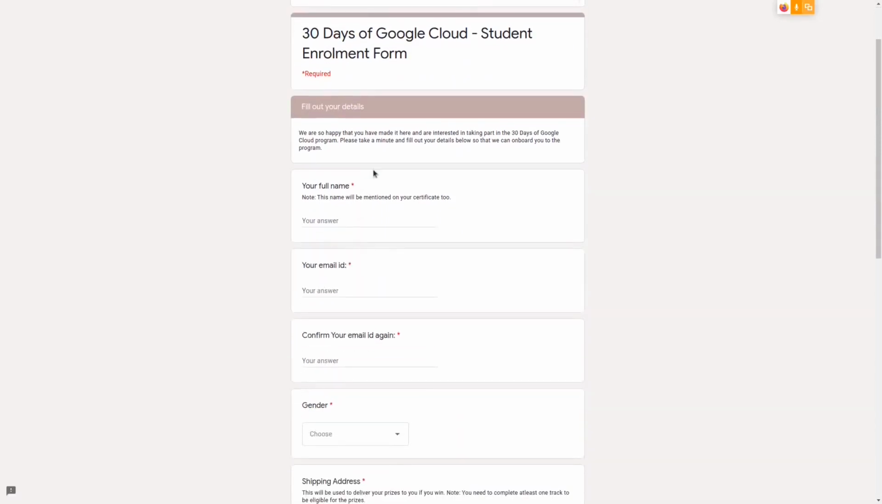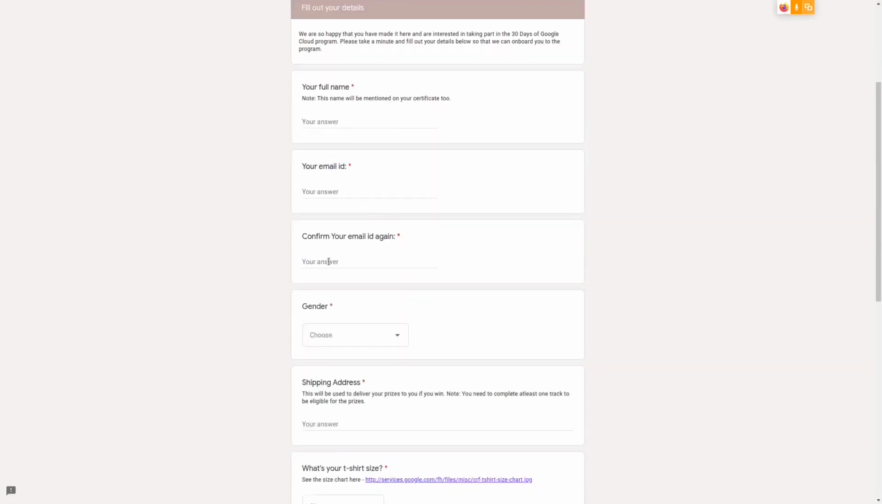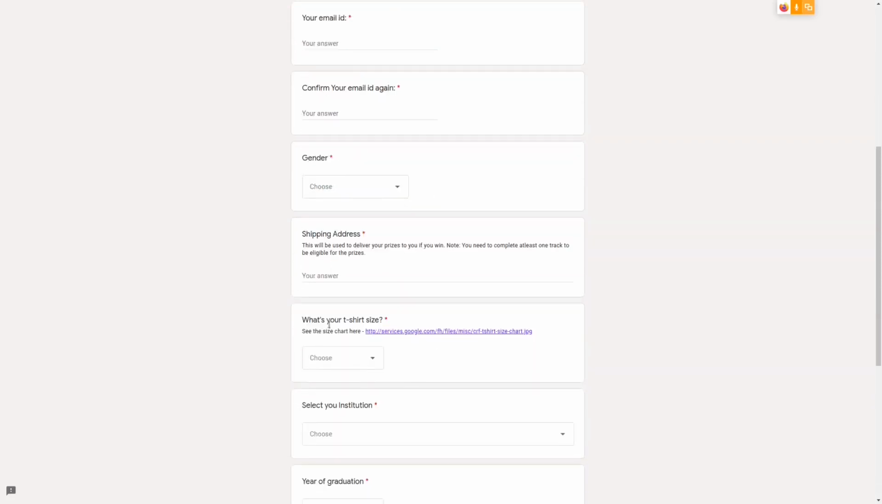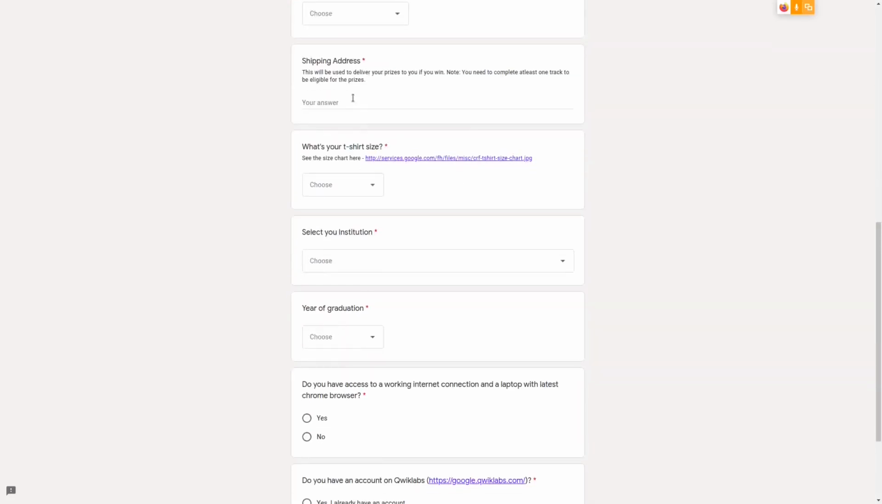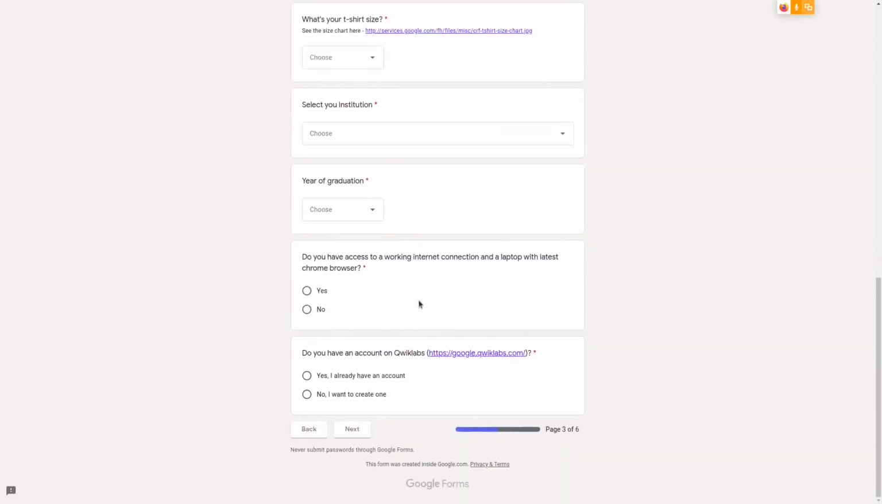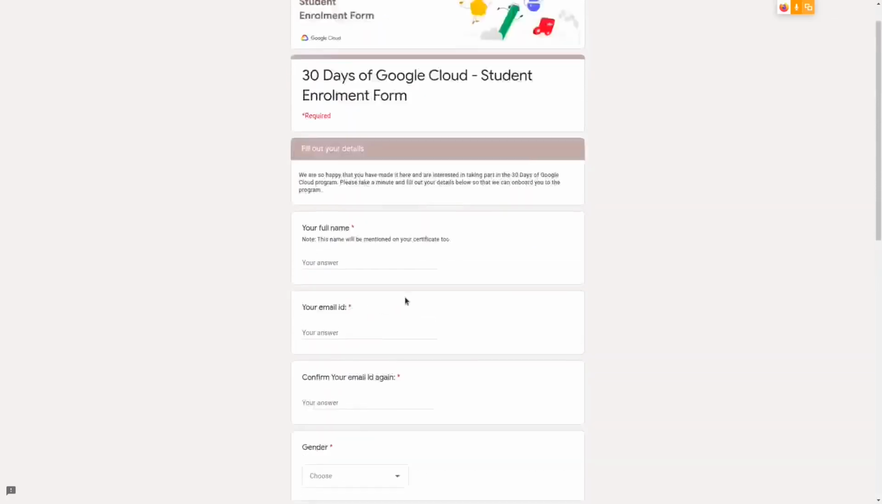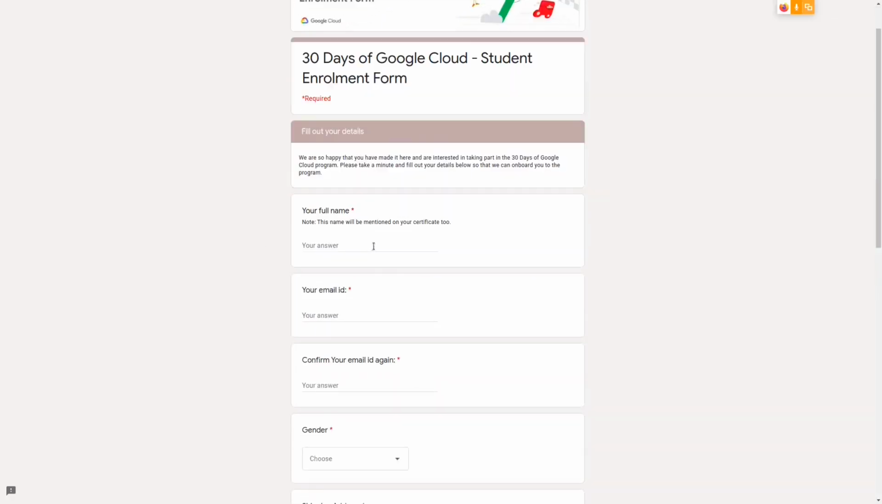So here you must fill out your details like name, email ID, and shipping address. This is so that if you win some prizes, they will be shipped to this particular address. Make sure you fill it correctly. So let's fill up the details here.